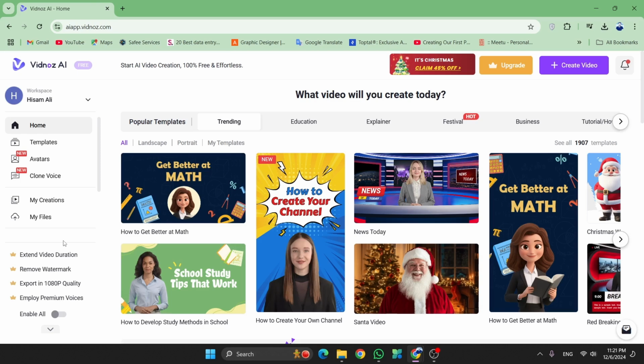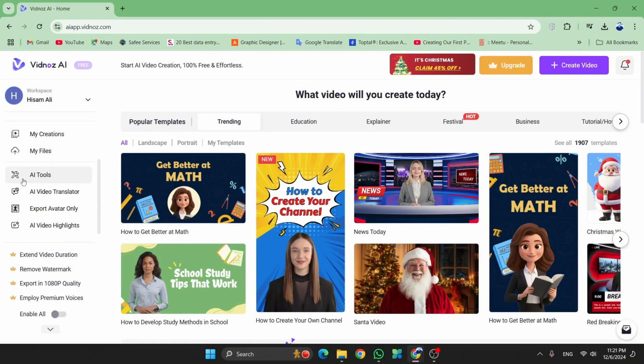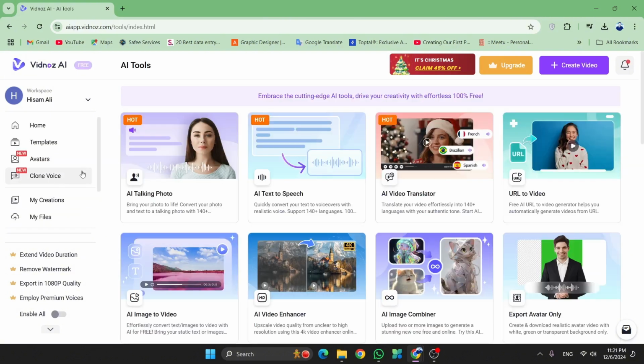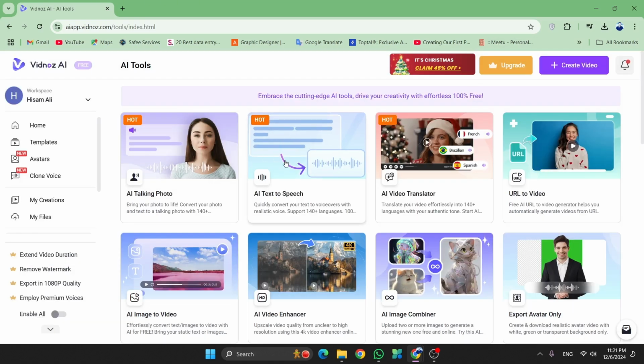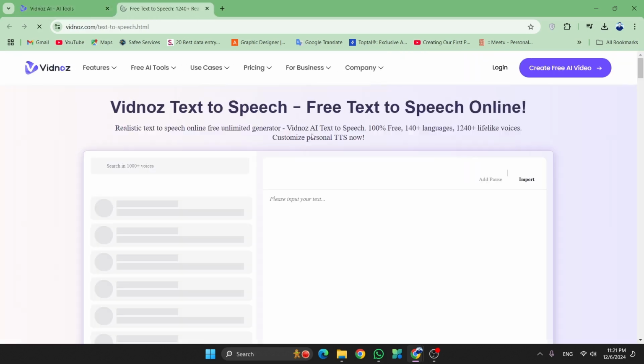After account creation, we simply scroll down and we will get these options, the AI tools option. So we have to click on this option. After clicking on it, as you can see, I'm going to cut this one here. Now you will get the option called AI text to speech, so we click on this option.